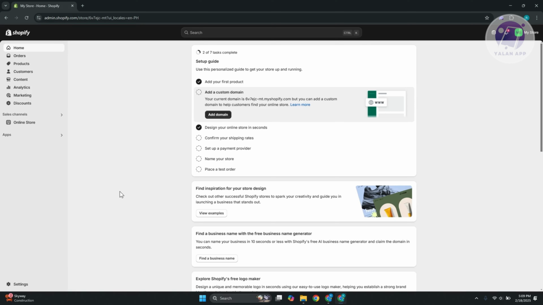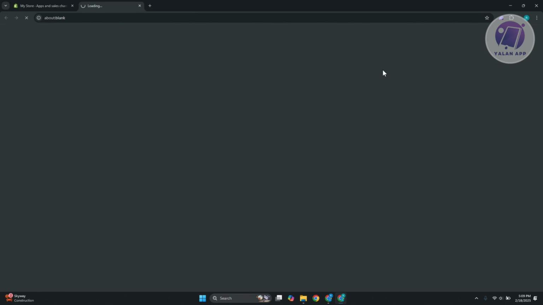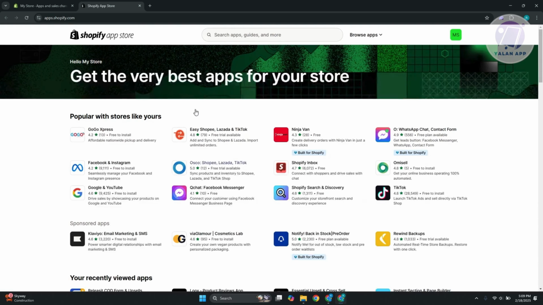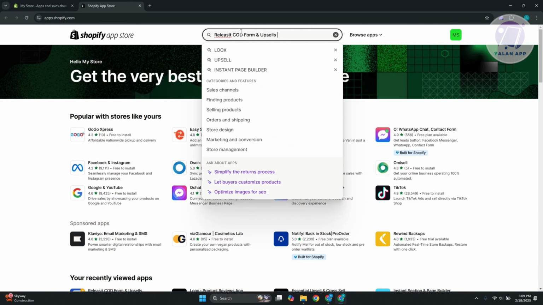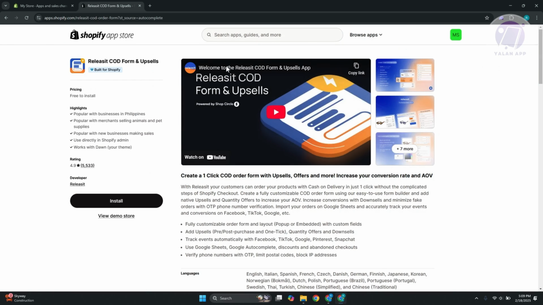So the first thing you want to do is install this app. How do you do that? You want to go to your settings at the bottom left here, go to the apps and sales channel option, and click on Shopify App Store. In here, we need to type in the following, exactly: Release It COD forms and upsell. There are going to be a lot of options to choose from, but in my case, I'm able to search for it directly here.